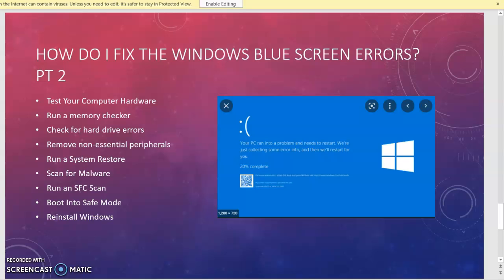Next, we test your computer hardware. We can run a memory checker to check the memory, and then check for hard drive errors. Then we could remove all non-essential peripherals. We could run a system restore. We could scan for malware. We could run a file systems check scan. We could boot into safe mode. And worst comes to worst, we could reinstall Windows.